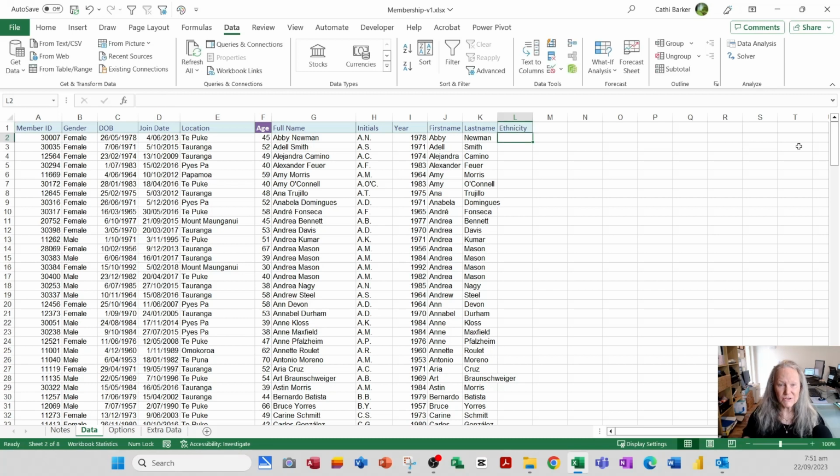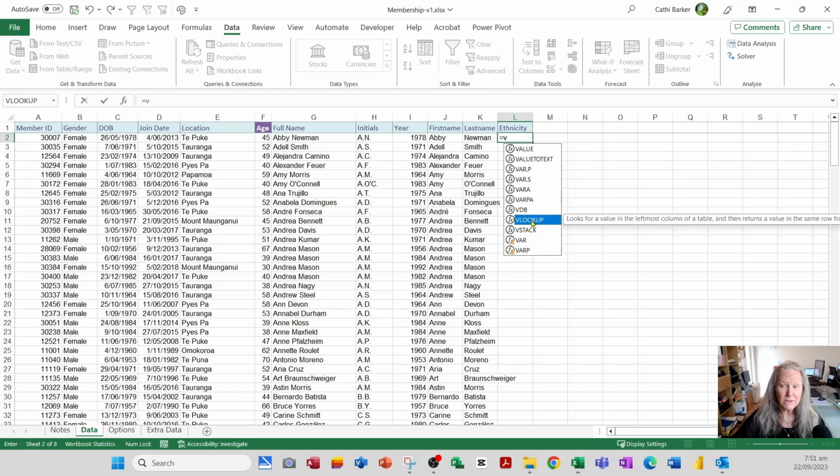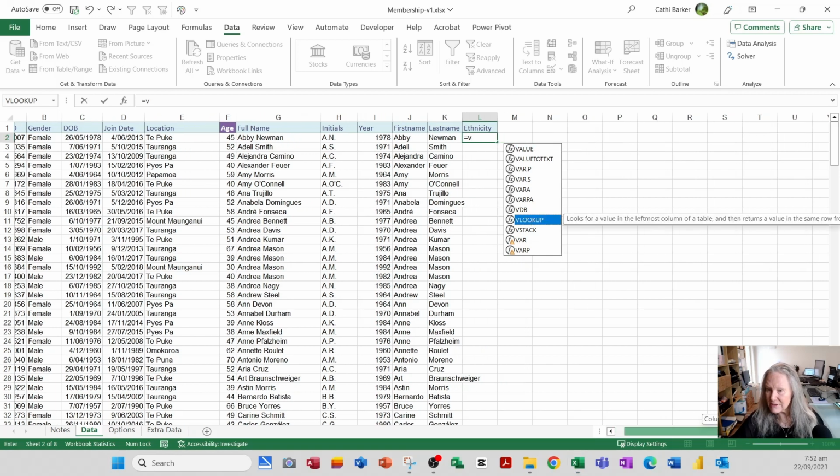Then I'm going to go to J2 and use a VLOOKUP equals V. Now if I click on it once, I can read what a VLOOKUP is about. And if I just scroll over a bit so you can see. But basically it looks for a value in the leftmost column of a table and returns a value on the same row from a column that we specify. I'm going to double click VLOOKUP.